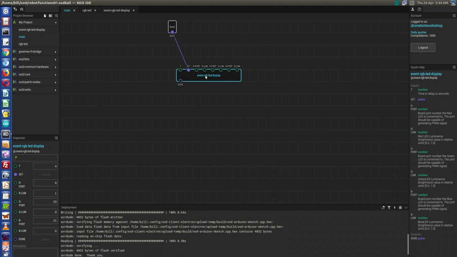So let's do something with this. Let's just take this and do a Control-C to copy it. And I'll make a couple of copies of this. Put them on top of each other. Let's go back to our first one and just label it. We had this one going red, so let's call it red display. Now let's go into this one. Since it's an exact copy, it's already got our pin numbers and time delays in it.